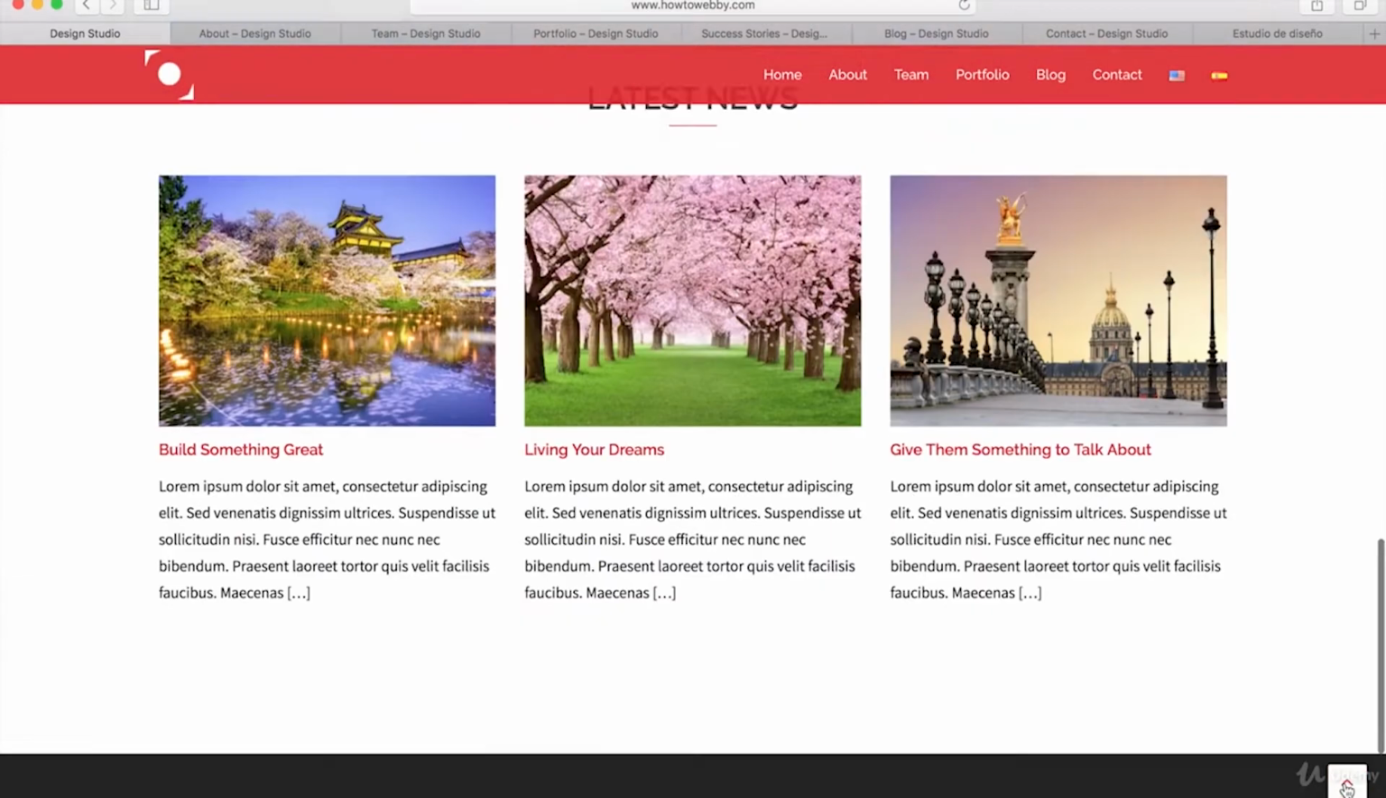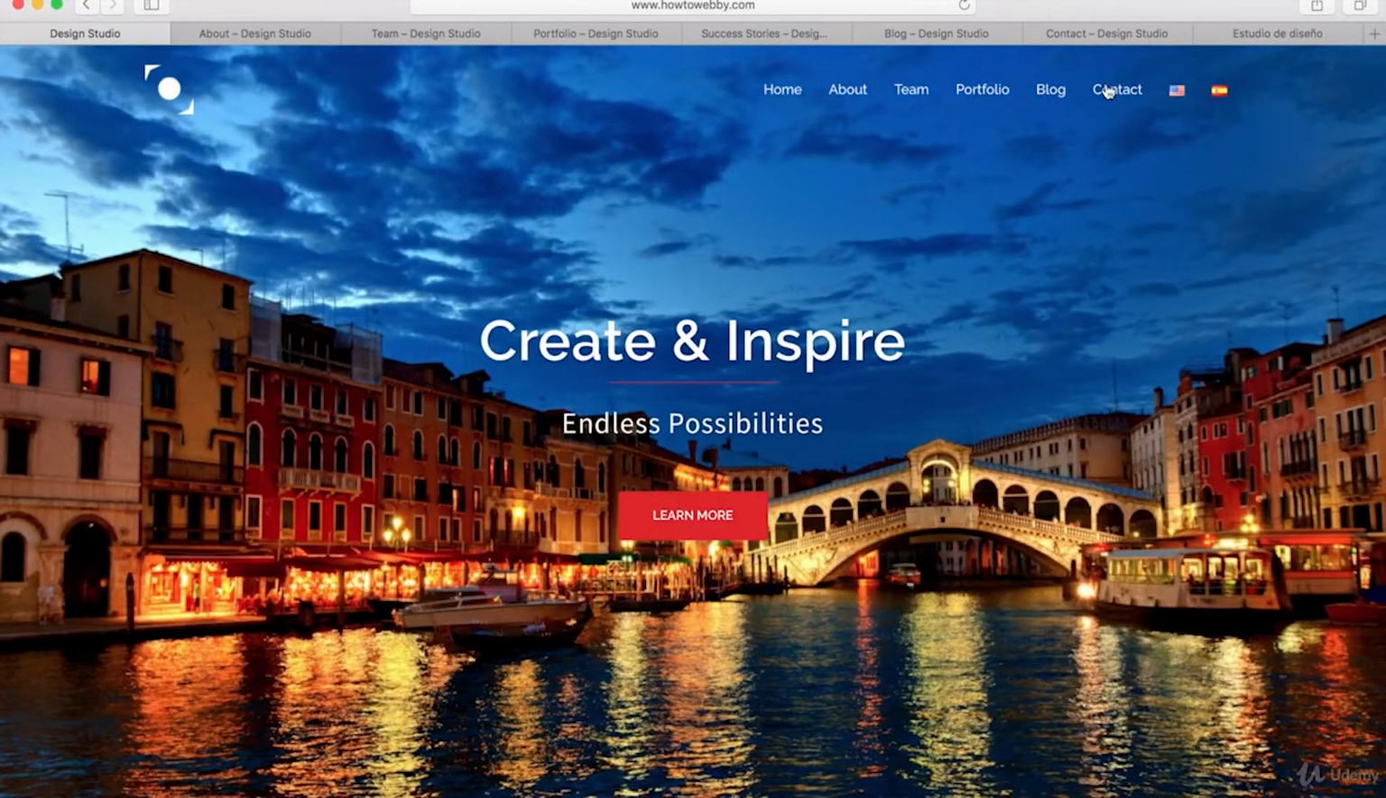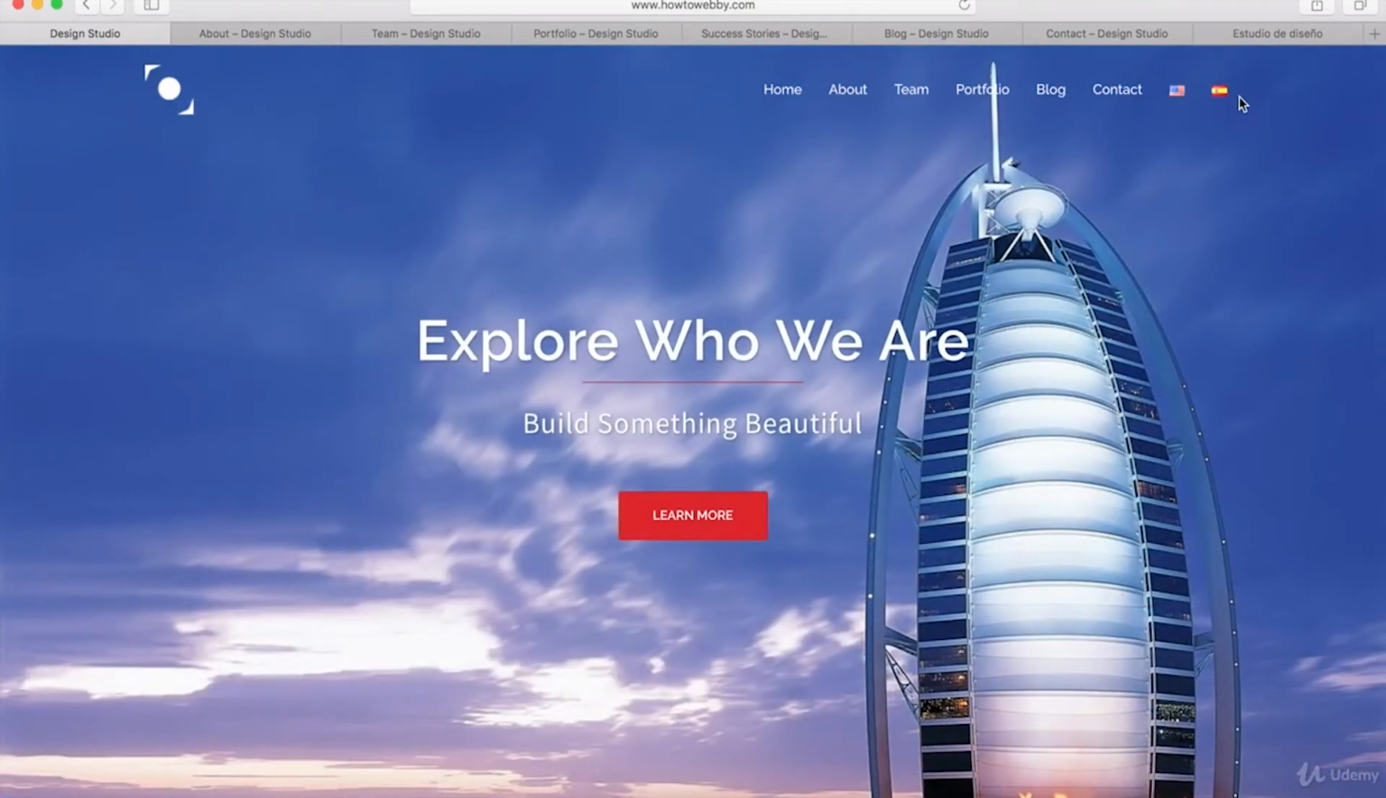And then if we come back up to the top, we're also going to learn how to make a logo for our WordPress website, and I'll show you how to add a header menu at the top. And if you want to translate your WordPress website, I'll show you how to do that too, and then you can add these icons to switch between your different languages.